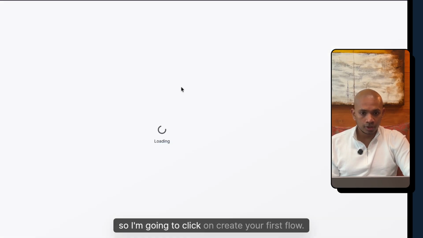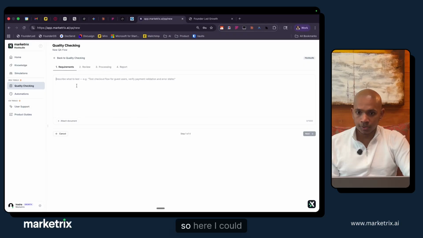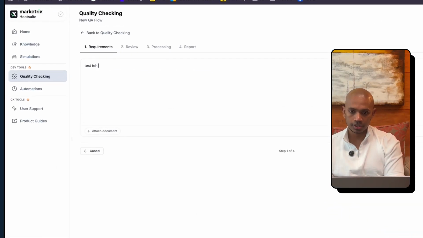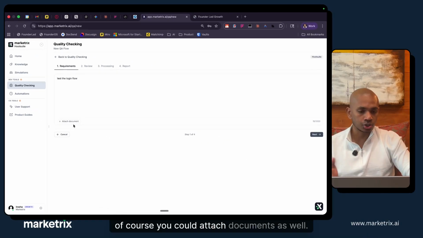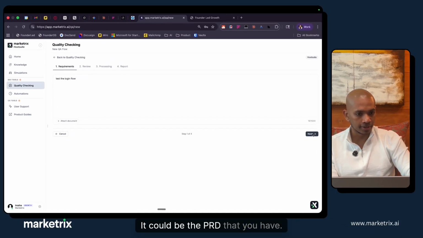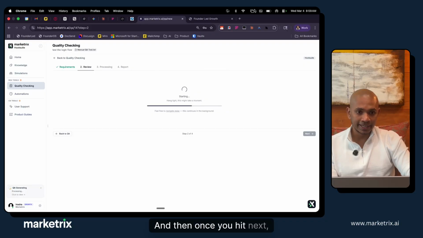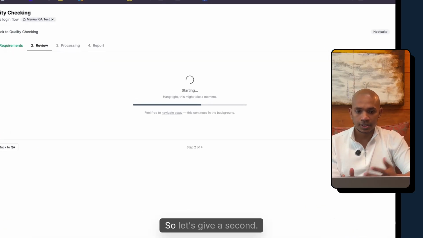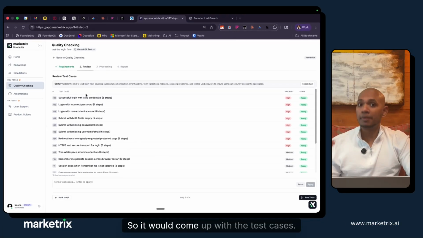So I'm going to click on create your first flow. Here I could type something saying test the login flow. Of course, you could attach documents as well. It could be the PRD that you have. And then once you hit next, it starts to generate the test cases, right? So let's give it a second. It will come up with the test cases.